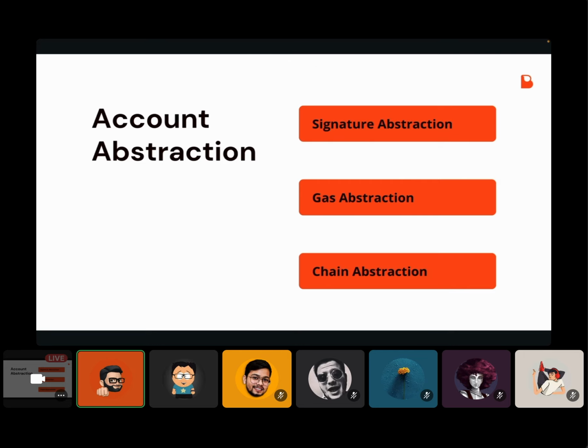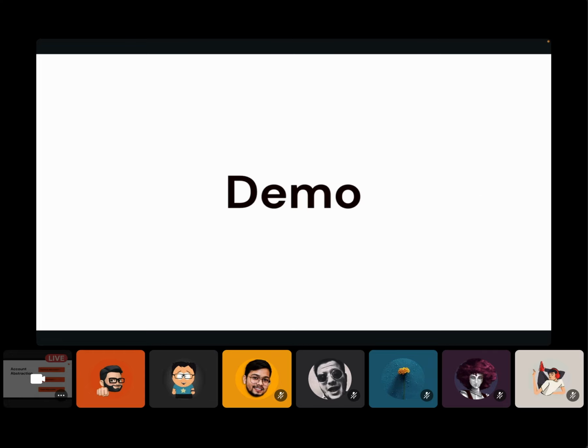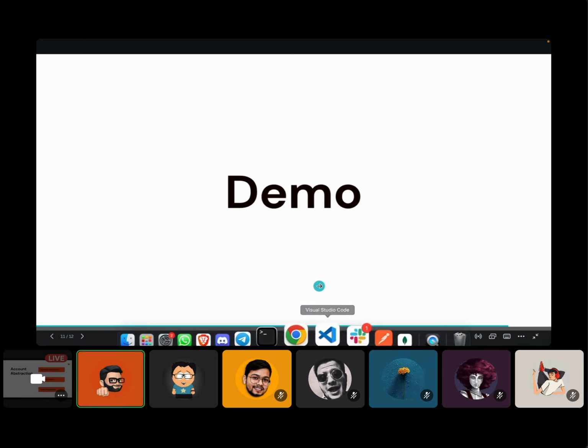And chain abstraction is something we are building, in which the user doesn't have to worry about any chain, and is comfortable with the user experience and the front end they are facing, rather than the nitty gritties of which chain or what native asset they should worry about. So yeah, I do have a demo for you guys.